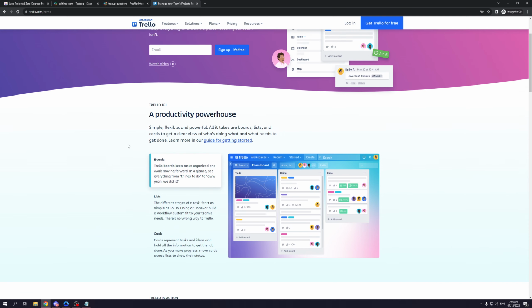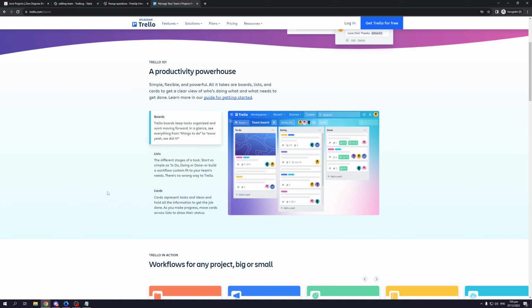It breaks down into three main sections. So there's boards, lists, and cards. And honestly, that's all you need to get the message across, especially in terms of business productivity. So it reads, Trello is a productivity powerhouse, simple, flexible, and powerful, which I can agree with.